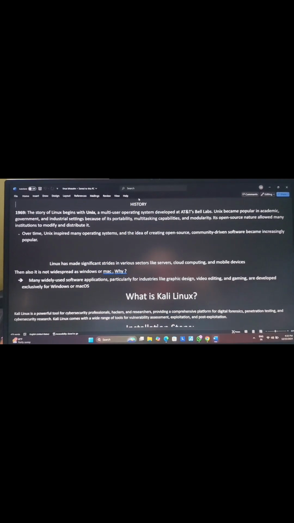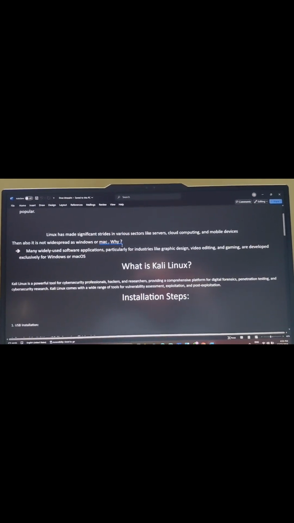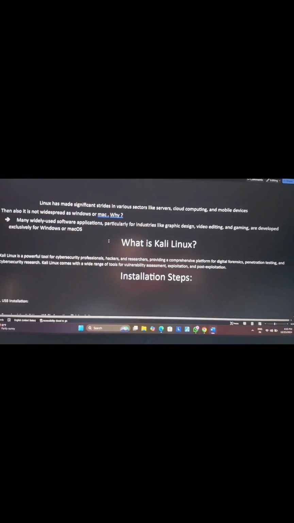Now let us talk about Kali Linux. Kali Linux is a powerful tool for cybersecurity professionals, hackers, and researchers, providing a comprehensive platform for digital forensics. Now let's go for the installation of Linux on a USB.